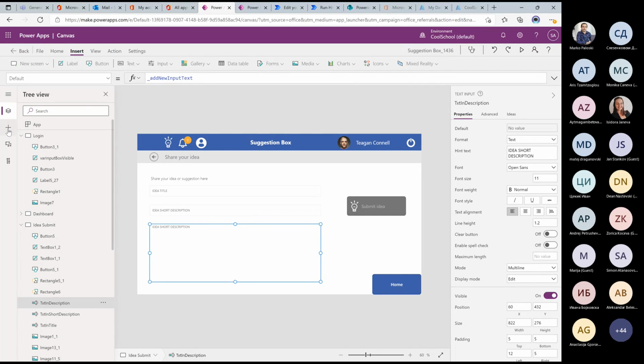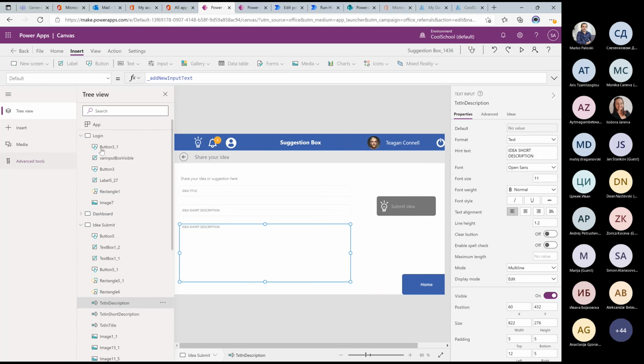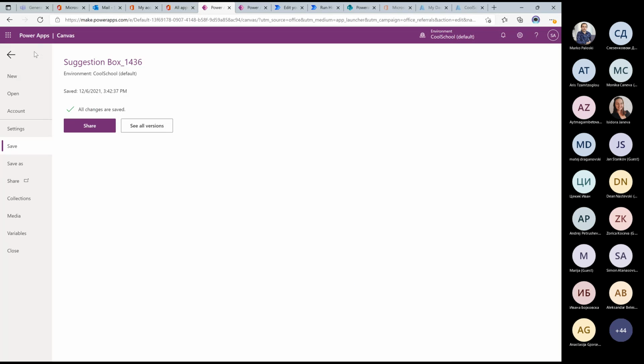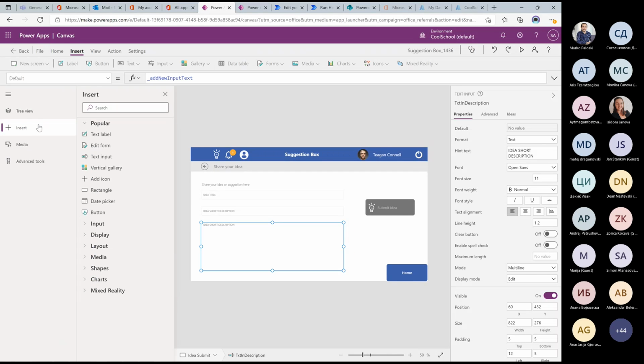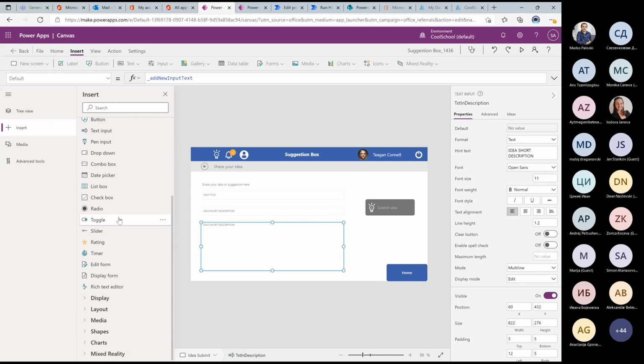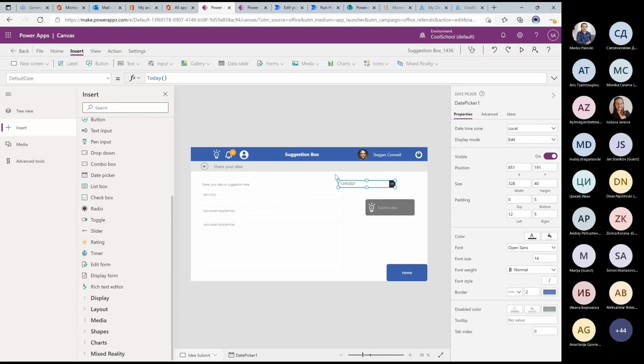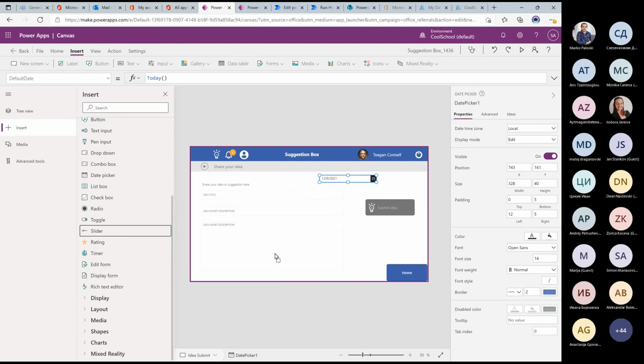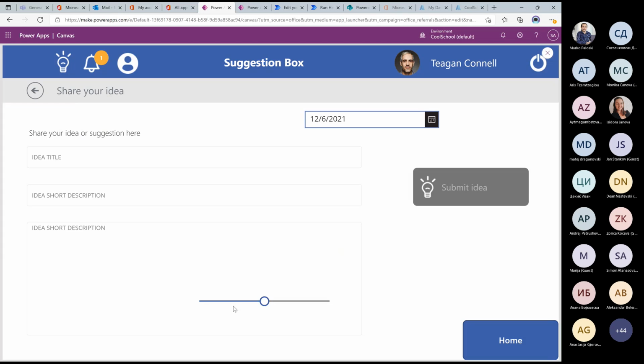And also, if I click on here, let me go under. Looks like they moved it. Yeah, under insert. For example, I can easily add all sorts of elements to this app. If I want a date picker, I just drag it and drop it here, and this is now added to my app. Or if I want a slider, see how that works. So you see I have a slider.